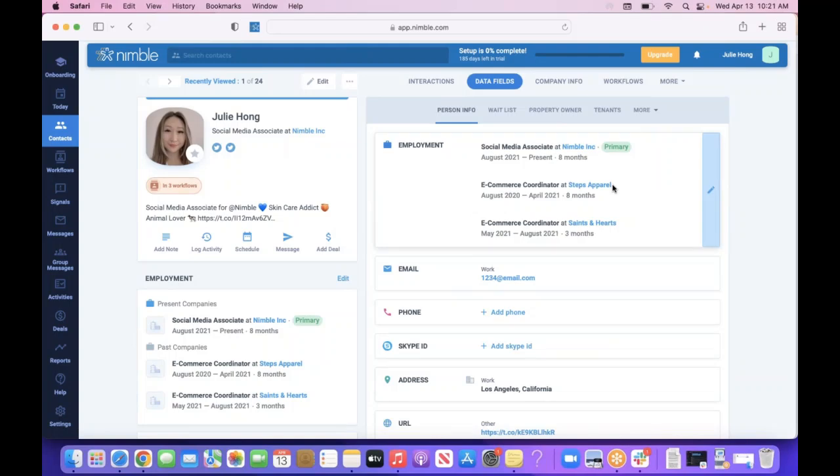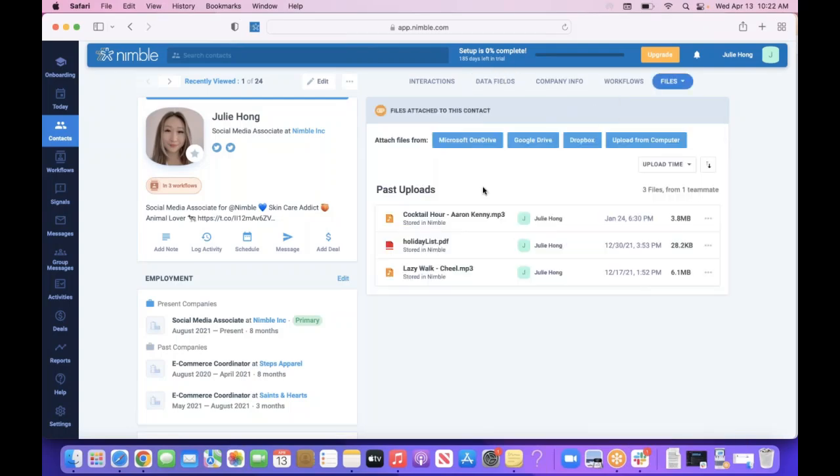Okay, so you and your team members can also upload files onto contact records from your computer. Let's go to files. You can do it from OneDrive, Google Drive, Dropbox, or you can upload a local file from your computer. So if there's a lot of documents involving the contact, then you and your team can easily access everything here. And when you click on it, it immediately downloads the file onto your computer.